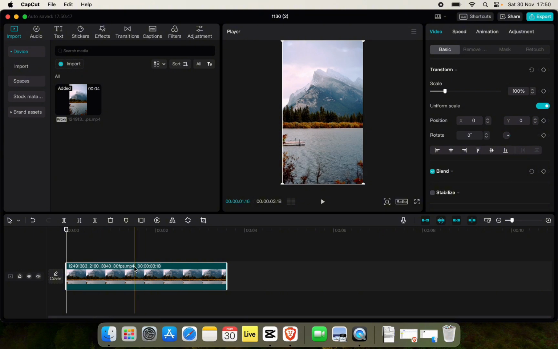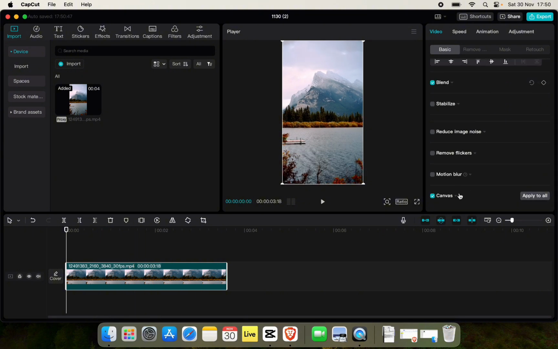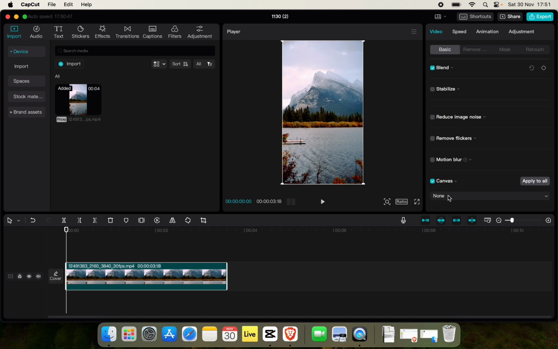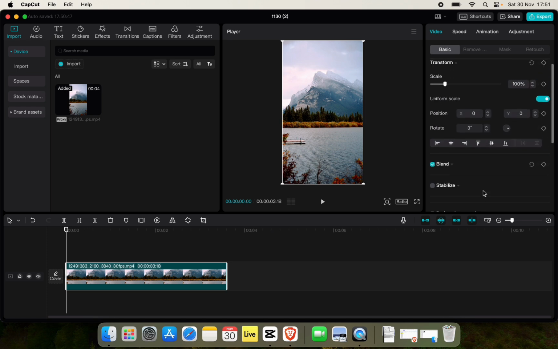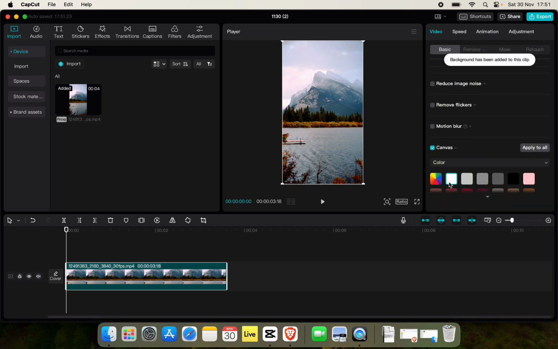Since we want to add border to this video, we'll go to this section and scroll all the way down until you see canvas. Click on show like that, and as you can see there is none selected. Click here and click on color. Now choose the color for your video border. For now I'll choose white.